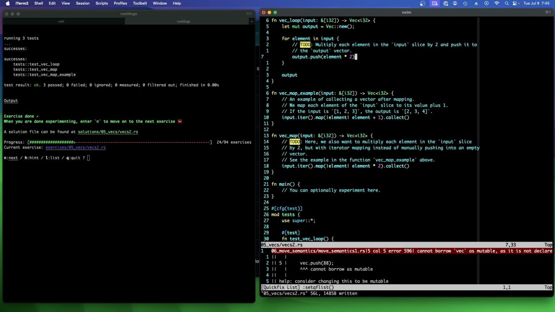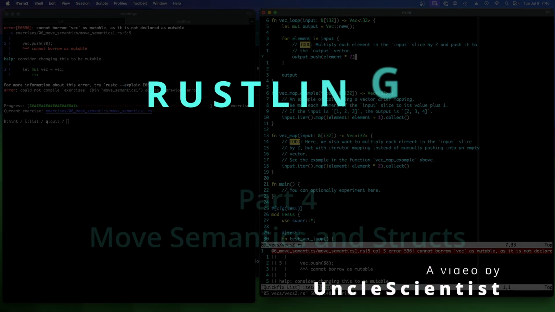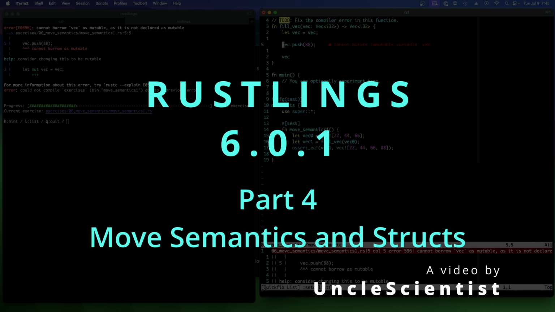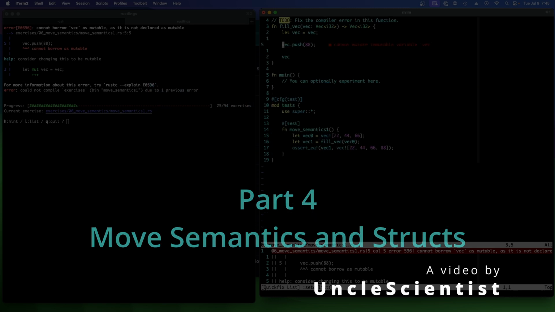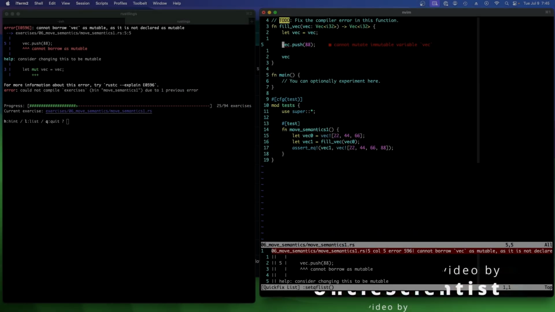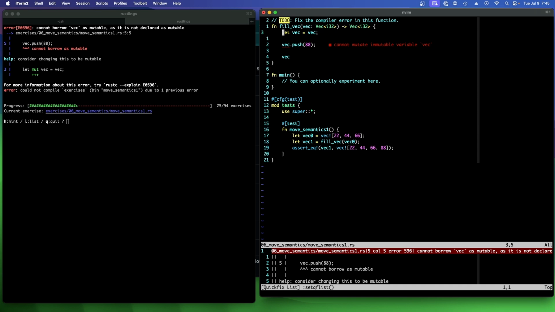All right, that's that. Next is move semantics 1. What do we got? Cannot mutate immutable variable vec. Okay, so we already did something similar to that, and the help is actually telling us exactly what we need to do.